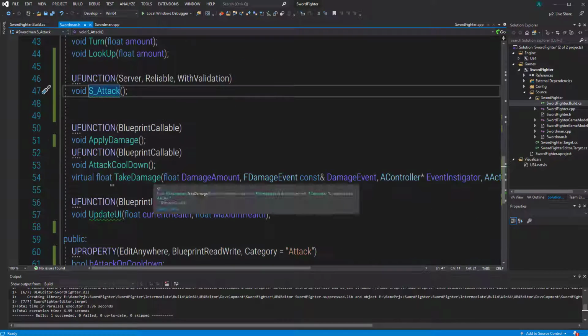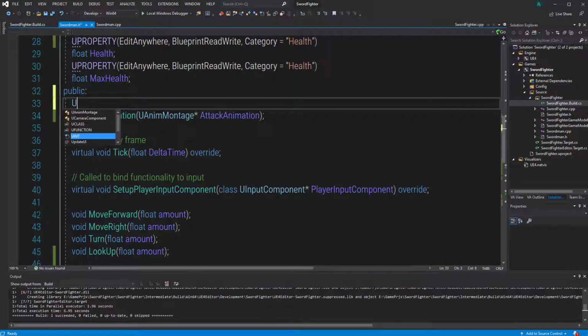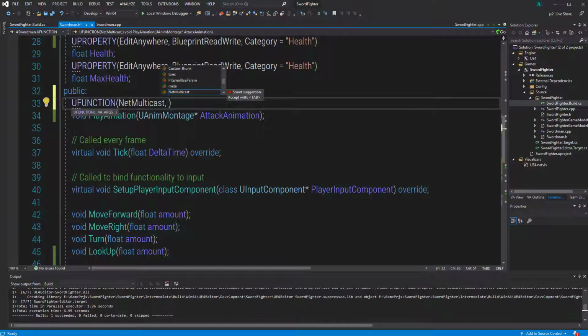So let's look for that play animation function. I'm going to mark it also as a UFUNCTION here, but this time instead of saying server, because it's already working on the server, I want it to be called on all clients, and that's going to be another type of remote procedure call called NetMulticast. And this time I'm going to make it unreliable because it's just an animation.